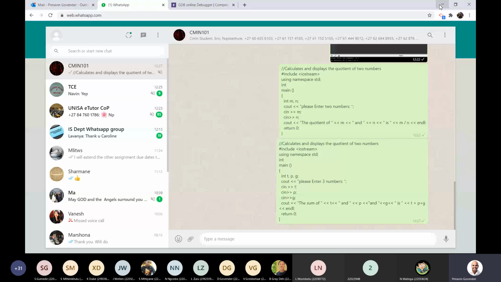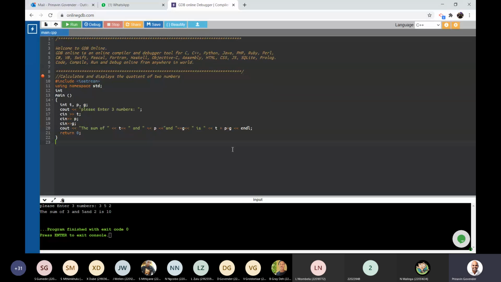All right, let's go back. Oh, where's the window you shared? Sharing is paused until you return to the shared window. Let's go back to the shared window. Right, T, P, and G. Any other questions? What questions do you have for me? Let me look at the chat.